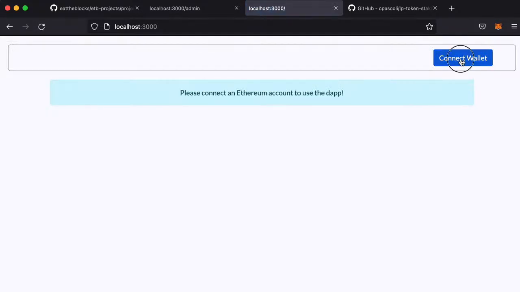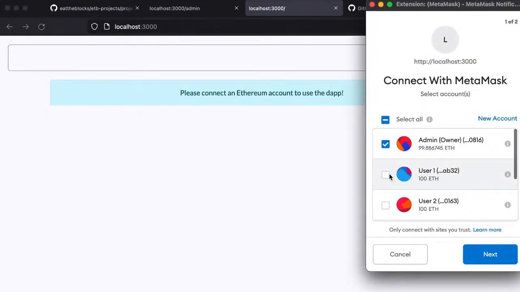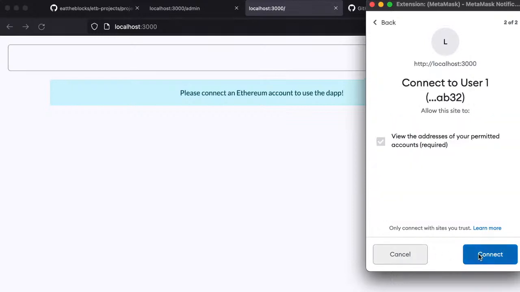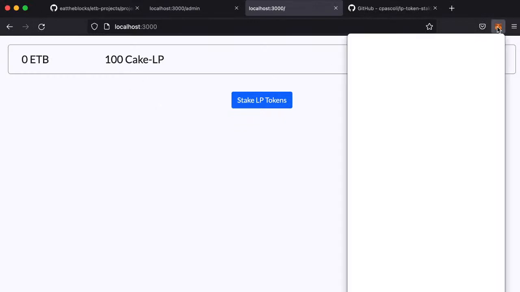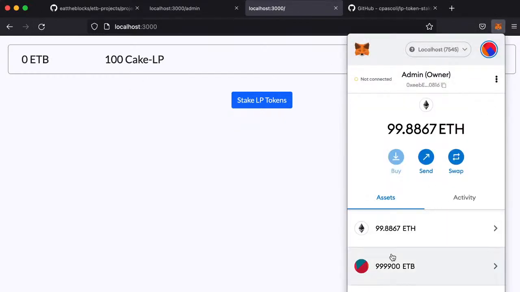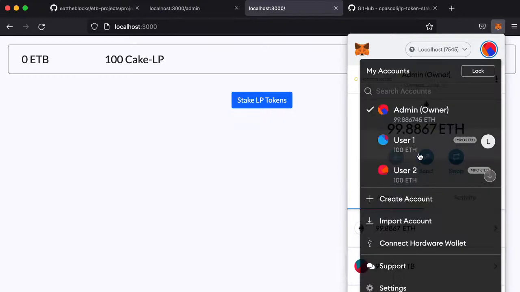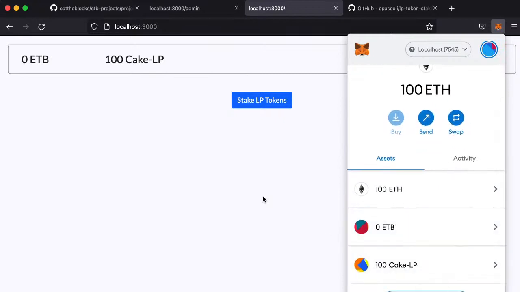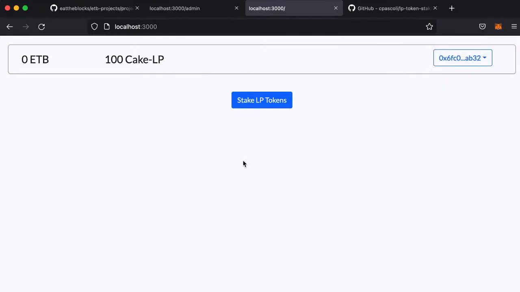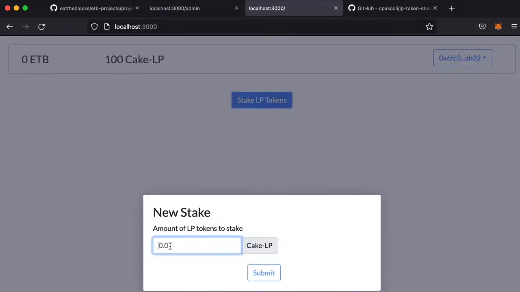Here we can connect a user account. Here this user account has got 100 cake LP tokens, as you can see, 100 cake LP tokens from the Pancake Swap pool, that he'll be using to stake in this pool.